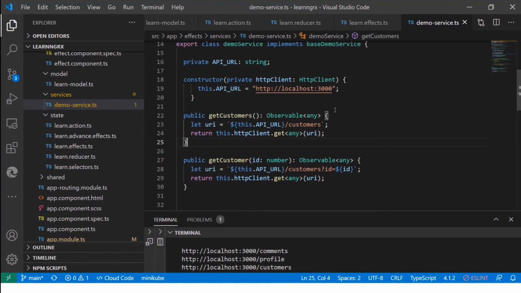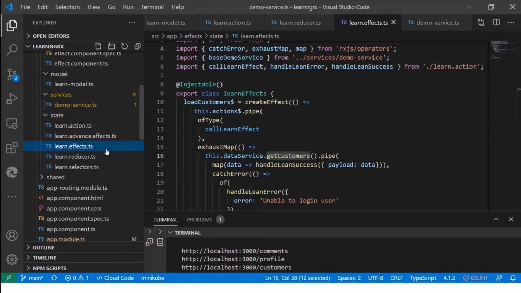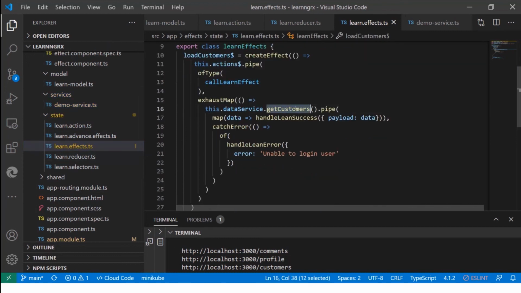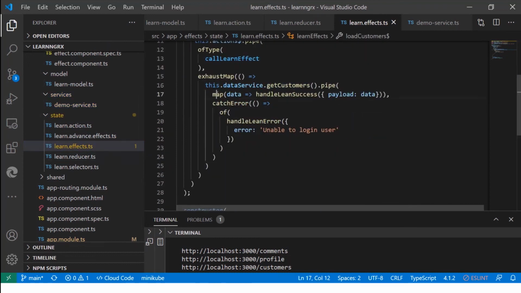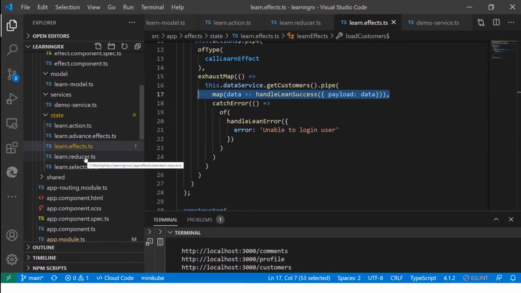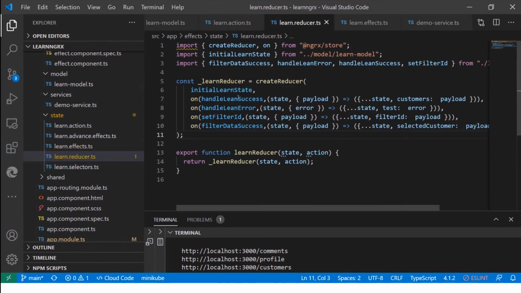So here again, we have our demo source. We're going to go off and get the customer, and we're going to return the result set. When this comes back, this will trigger our effect. So get customer, when the result comes back, whatever is there, we're going to map it over, calling into the reducer. The reducer will handle the success. When it does, it's just going to take the current state that comes in, so customers, and update it.